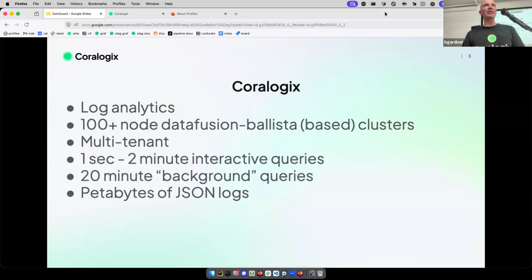So first, I have to tell you a little bit about ourselves, just to set a background so you know why we even care about this thing. We're a log analytics company. We run some decently sized clusters that are Ballista-based, which for those of you who are unfamiliar, is one of the ways that you can distribute DataFusion.